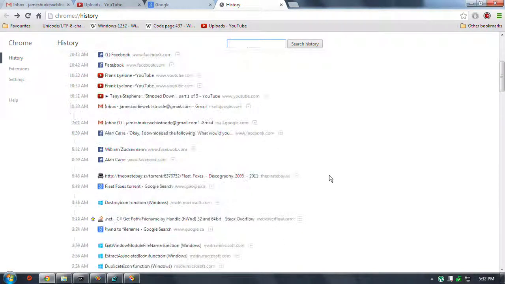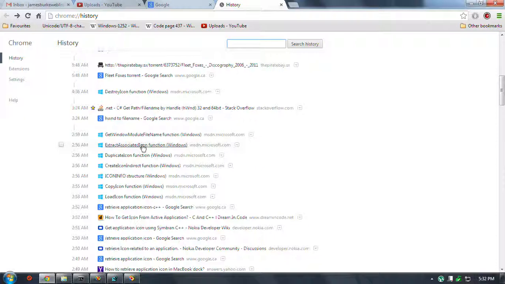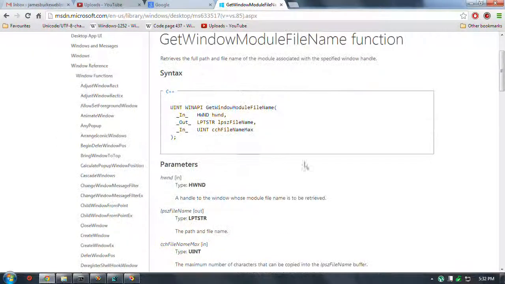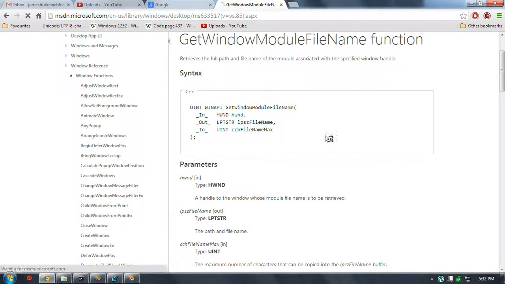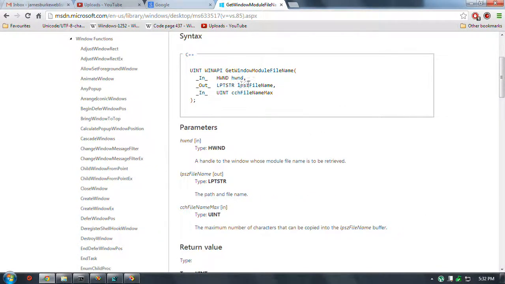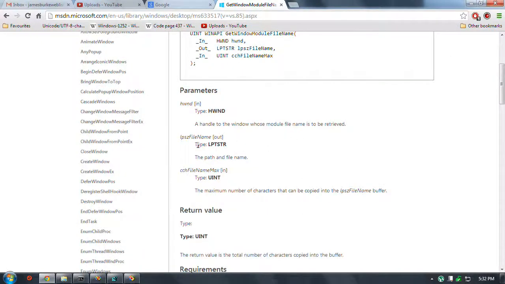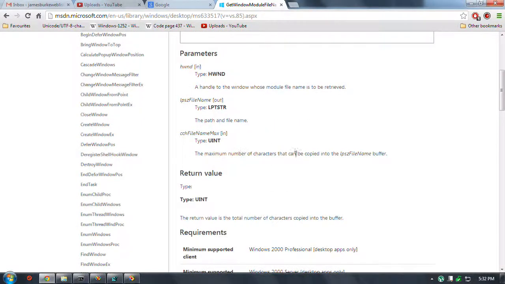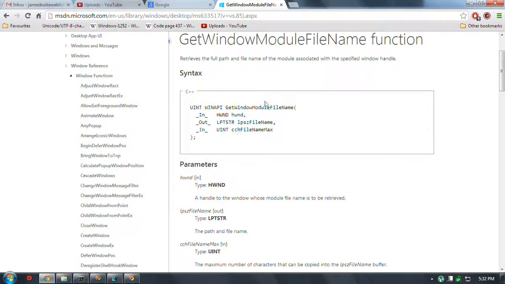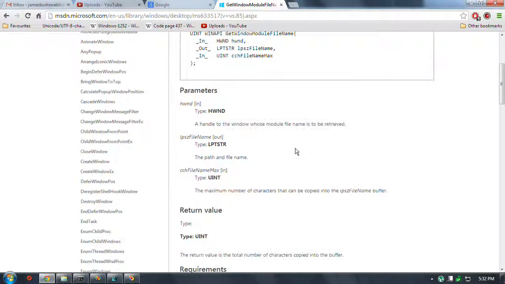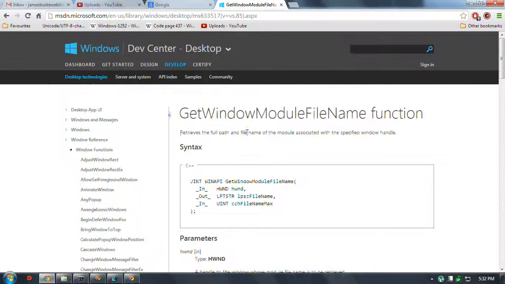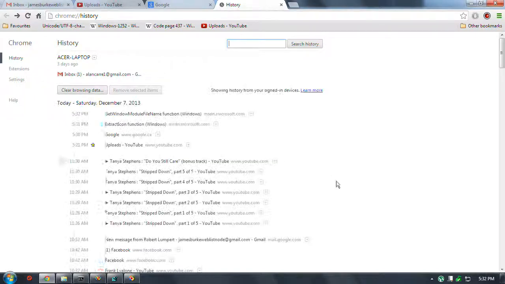Well, then it just seemed like there's nothing to it after that, because the next thing I find is this function, GetWindowModuleFileName. All you've got to do is pass it in an HWND and a pointer to a buffer and a size, and it'll tell you what the file name is associated with that window. The only problem is it returns your own program's name. So that's no good. It didn't work.